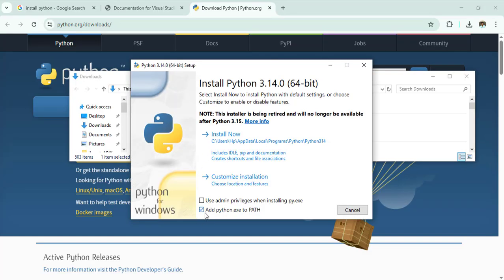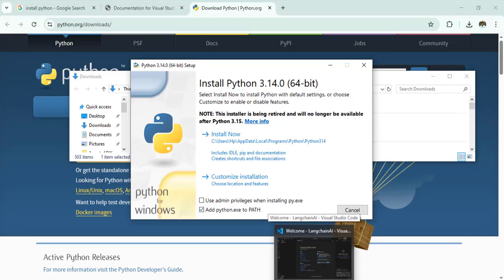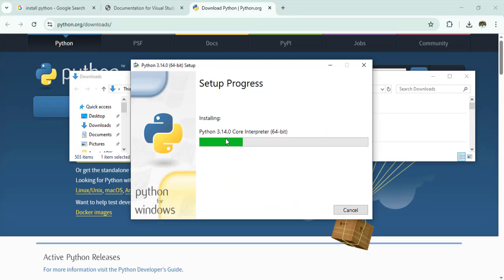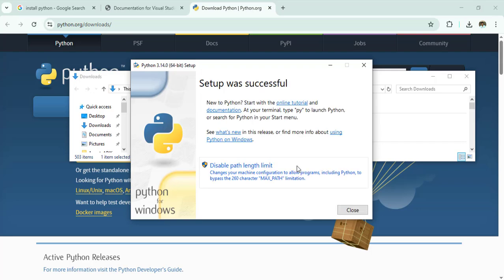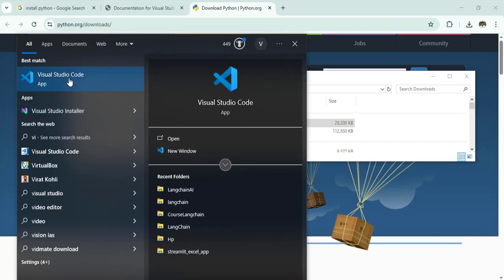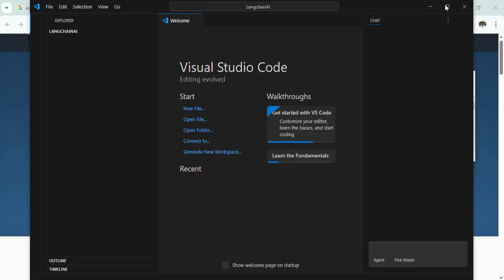Make sure you check this option, add python.exe to path, and also let me close this Visual Studio because it may interrupt the installation. So I close the Visual Studio Code and now I click on install now. So it will also take some time to install. So setup is successful. Now I click close.